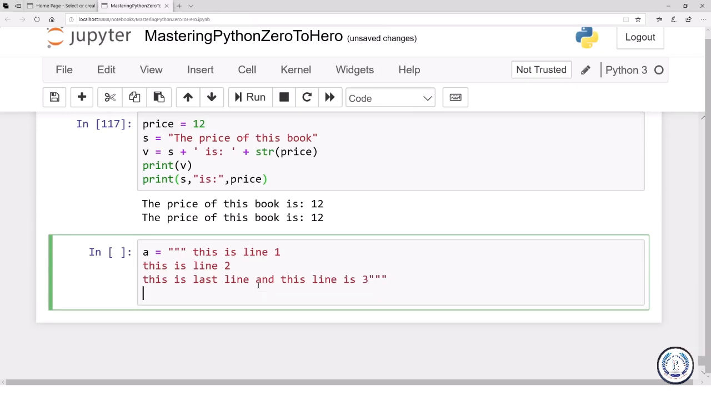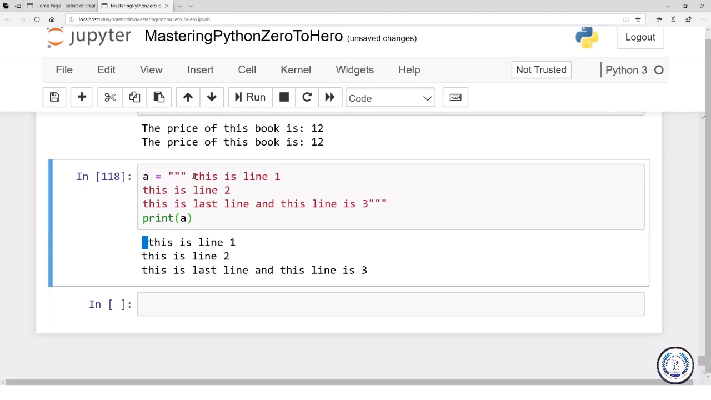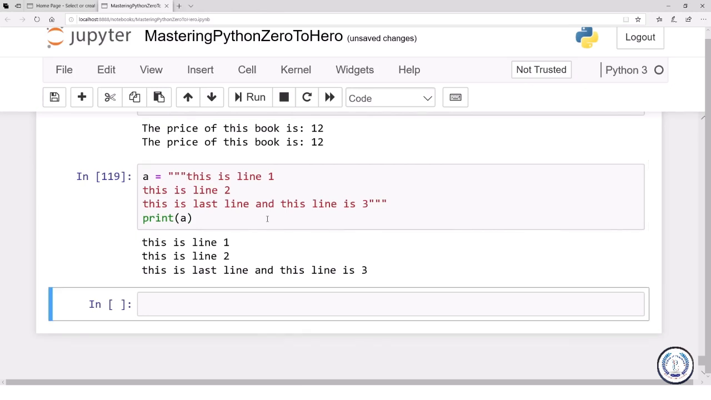Let's see what happens if we print a. So this is line 1, this is line 2, this is last line, and this line is 3. Why is this shifted one character right? Oh, there is a space here. Let's remove that space if not required and run this again. Wow, because space is a character that will be printed.